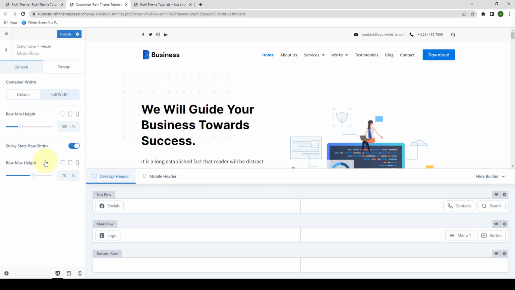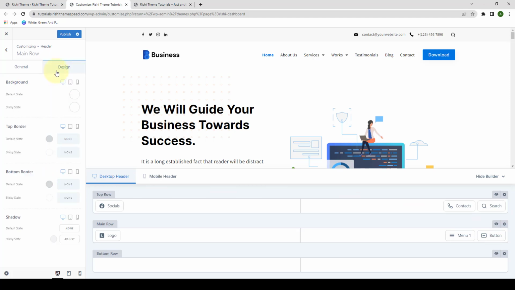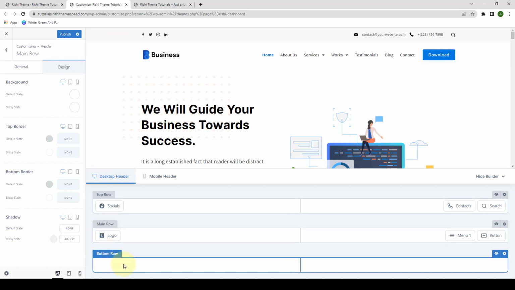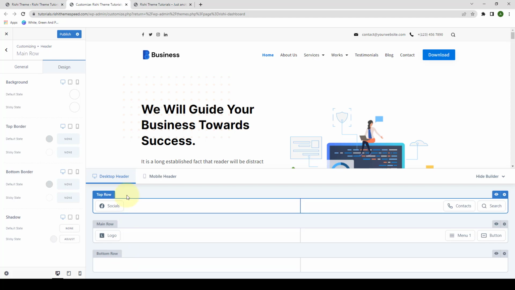Then like we did earlier, you can customize the general options as well as select the design options for your main row. You can follow the same process to customize your bottom row. Another notable feature is that you can make any of these rows temporarily disappear.